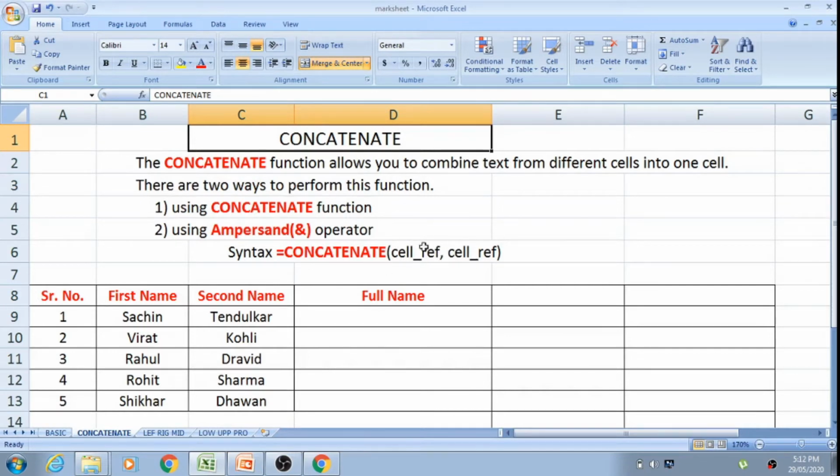Now what is this cell reference? Cell reference is nothing but the name of the cell, or the cell address, on which you will be performing the concatenation. For example, this is the name box, where the cell address is displayed. You can see A9, that means column A and row 9. That is the cell reference. Understood? Suppose this is my cell, so you can see in the name box B7, that is column B and row 7, that is the cell reference.